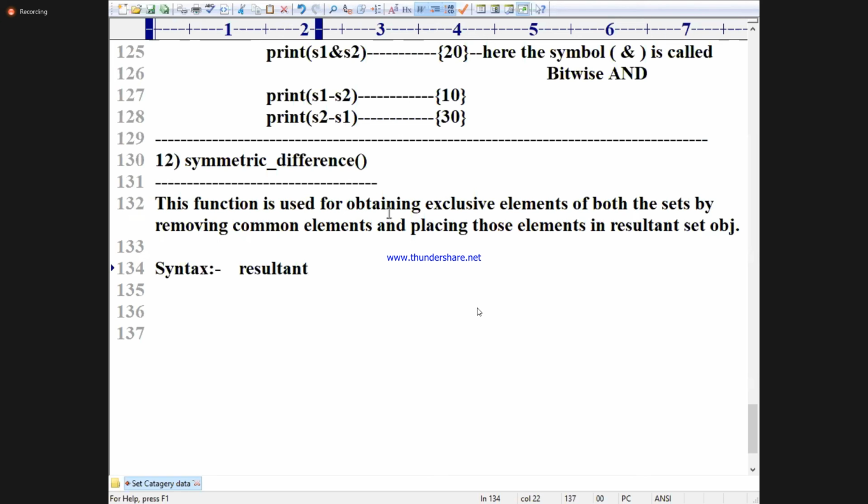Syntax: resultant set object is equal to set object 1 dot symmetric difference of set object 2. Immediate example.